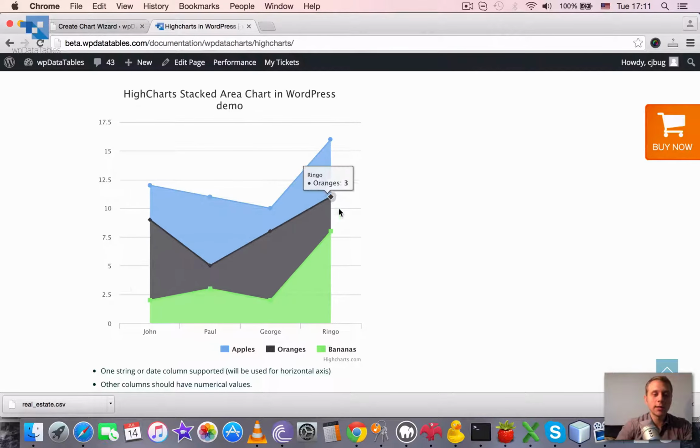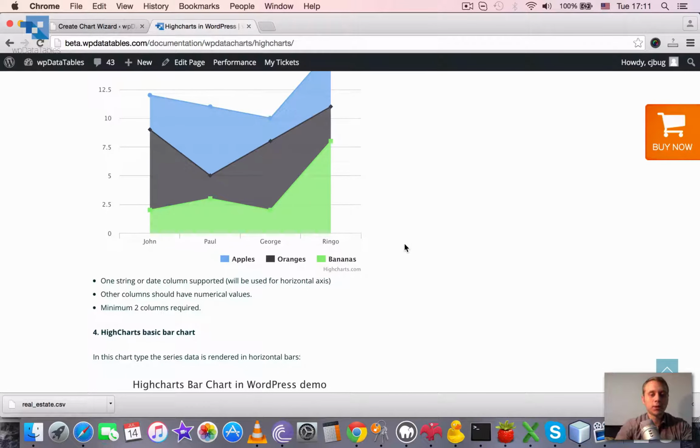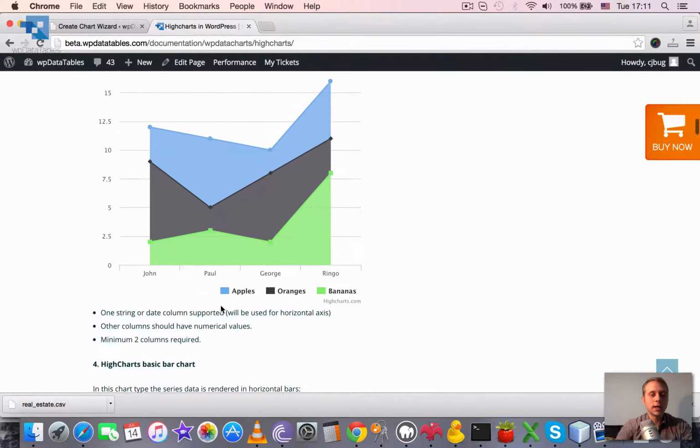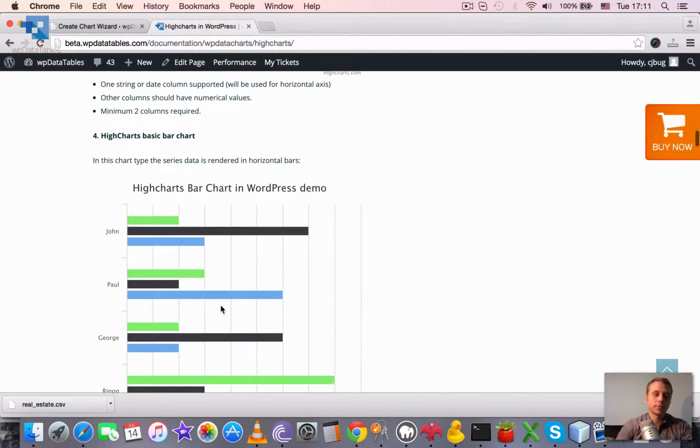So it's just a line, and everything below this line, I say between this line and the previous one, gets colored in the color that you chose, or that's automatically generated by HighCharts. And there's the same limitations. One string or date column supported, other columns should have numerical values, and a minimum of two columns required.